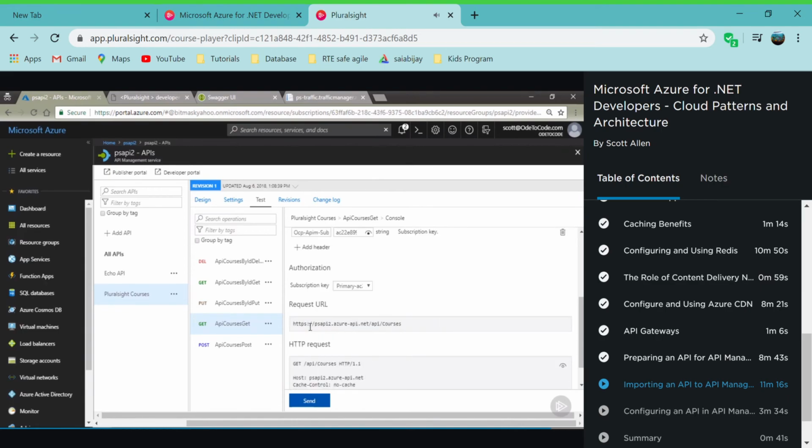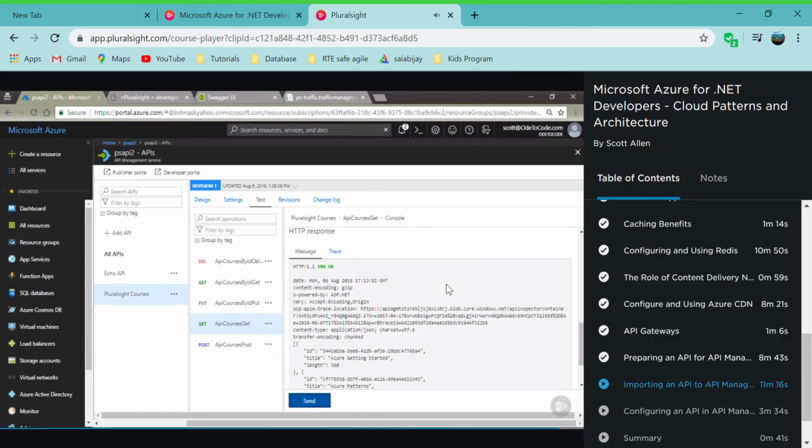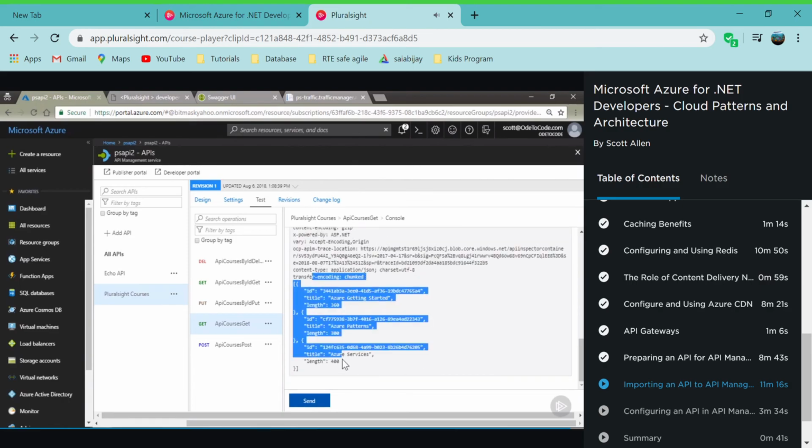This request will go to ps-azure-api.net. So when I send this request, it means the API management service will turn around the request and send it to the endpoint, which will do the magic DNS to one of the two implementations of my API, which are deployed into app services. And I will get back the response, which includes the 3 courses that I've seeded the application with.